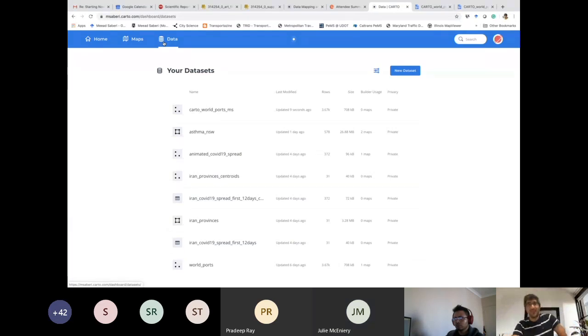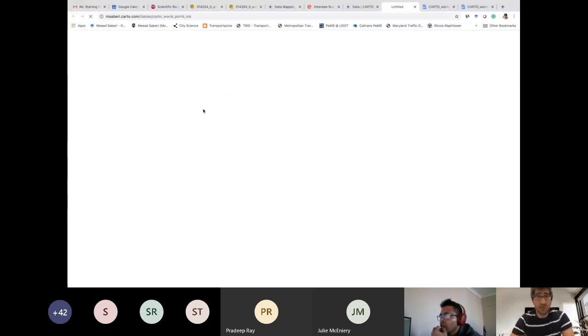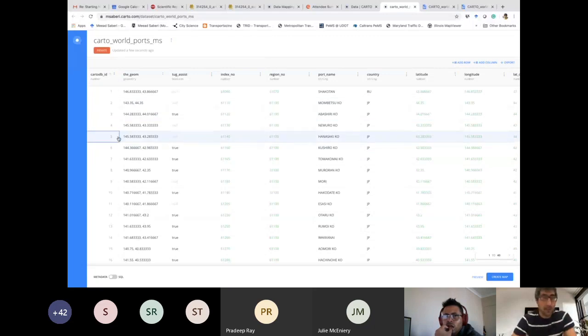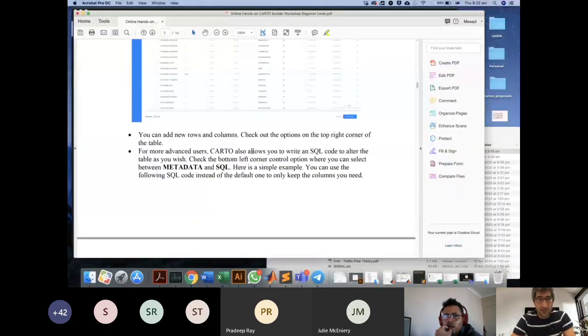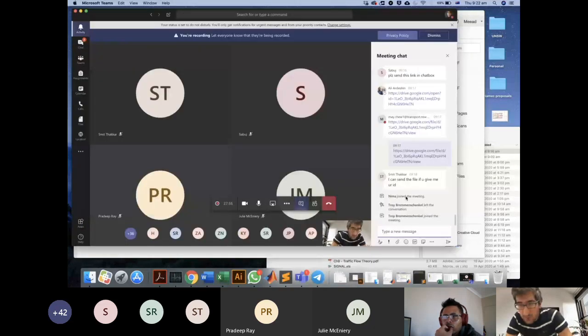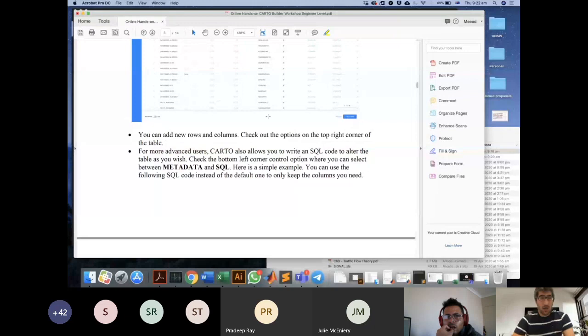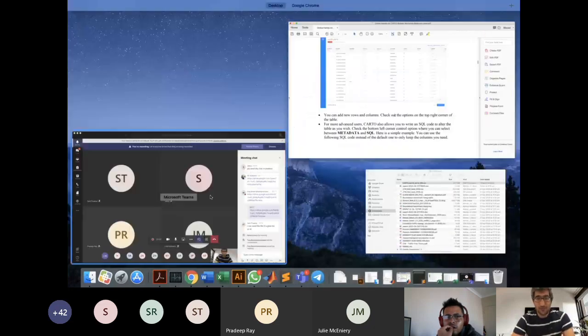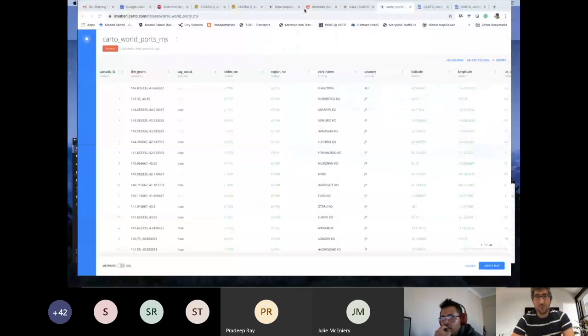So if you click on data and then on new data set, you'll be able to just upload the CSV file. After it's uploaded, you'll see something like this, which shows all the columns and all the rows in your data set. Let me see if anyone's asking any question. No. So let's explore the data a little bit, and then we can continue with actually creating our first very easy map. So let's go back to my browser here.